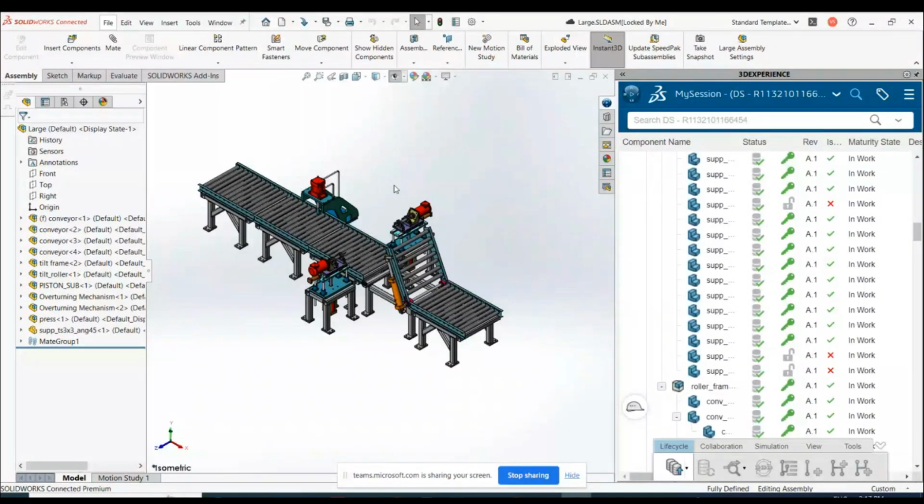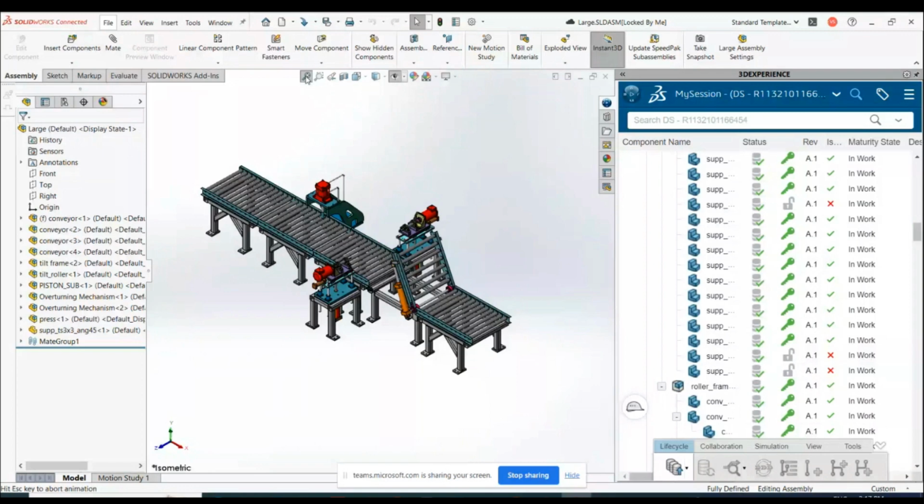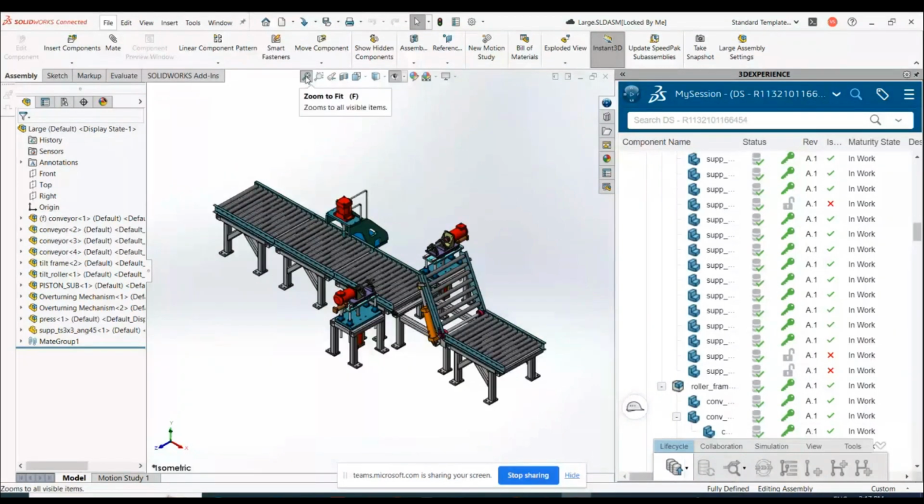Okay, now you can see on the screen there is a predefined SolidWorks assembly. There is a small conveyor here. This is a predefined assembly. I have opened it in SolidWorks. I can say it in a better way: I have opened it in 3D Experience SolidWorks.